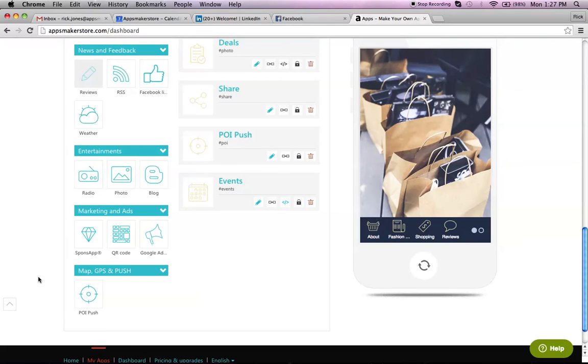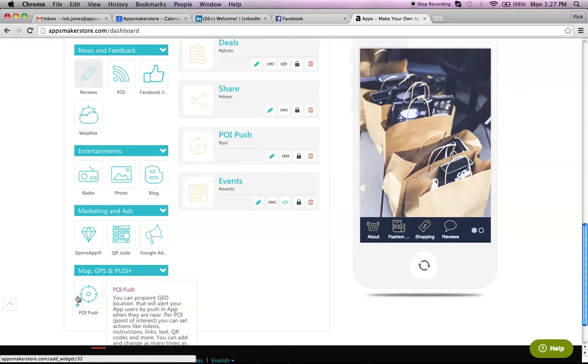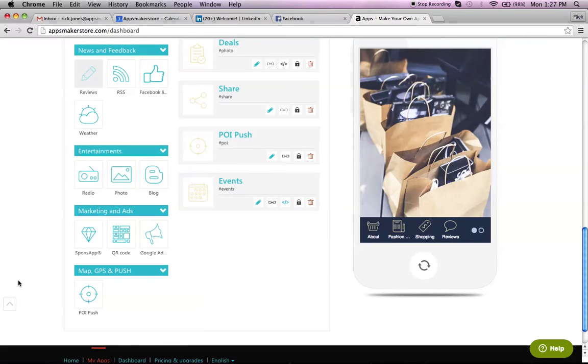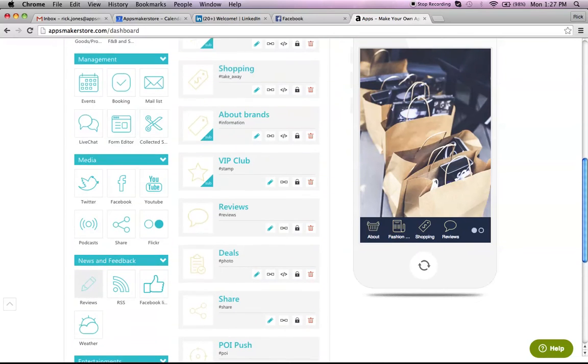And finally, one of the most useful for retail is point of interest. This automatically sends your customers a push message when they're close to your outlet, so it can encourage them to visit. And you can update the content, as I say, whenever you want. So let's just go through a quick example now.